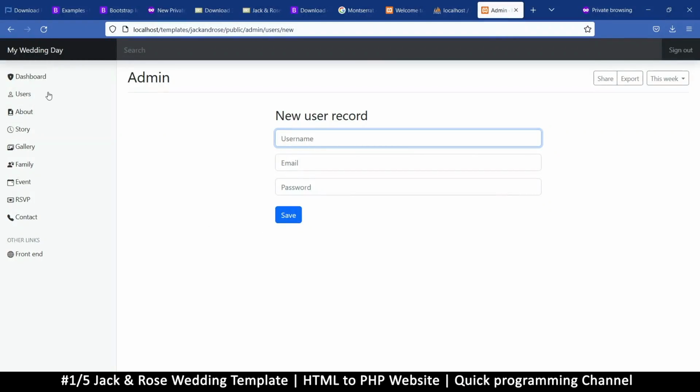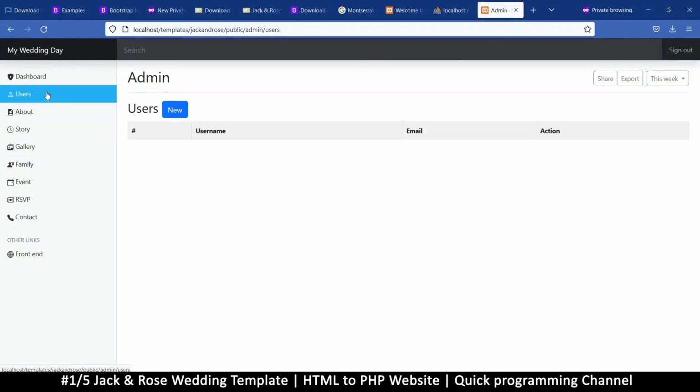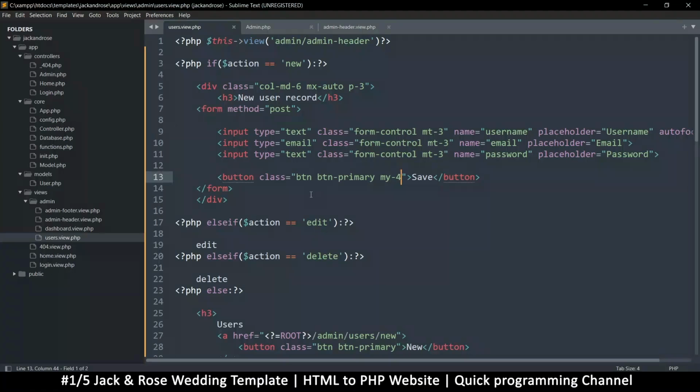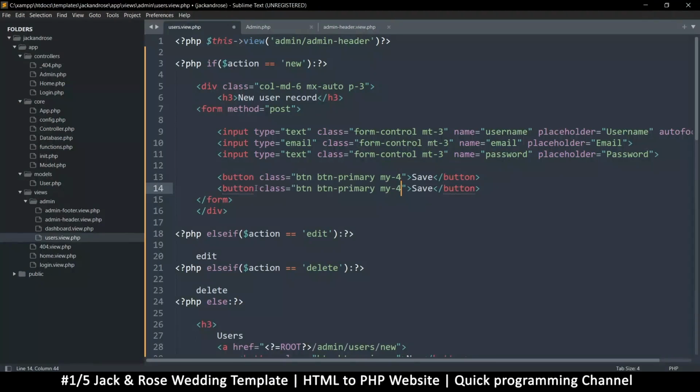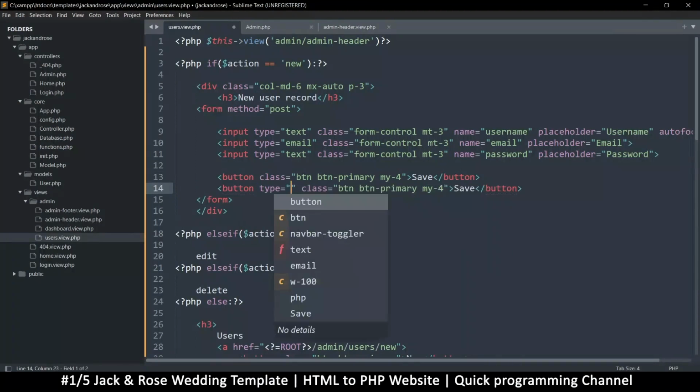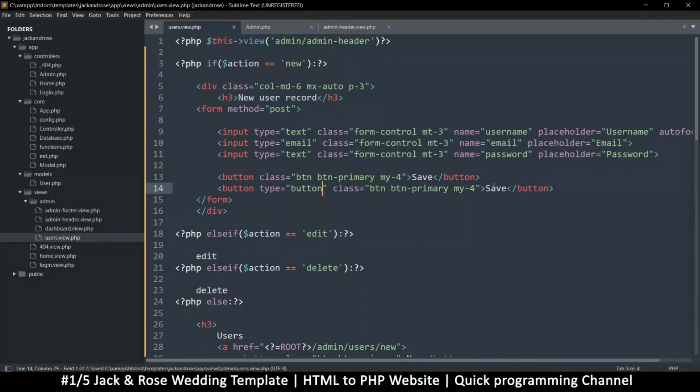Save. Or we might as well go back if we want. So we can put a back button as well. Let's just change its type to button so it doesn't submit. And let's put back. This one can be secondary. Alrighty then.